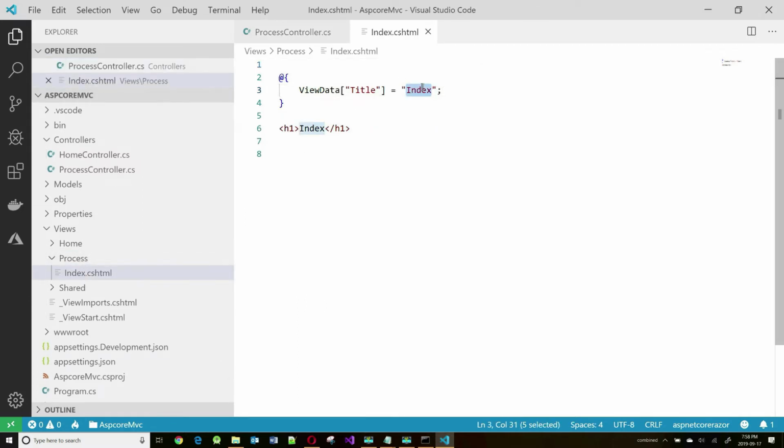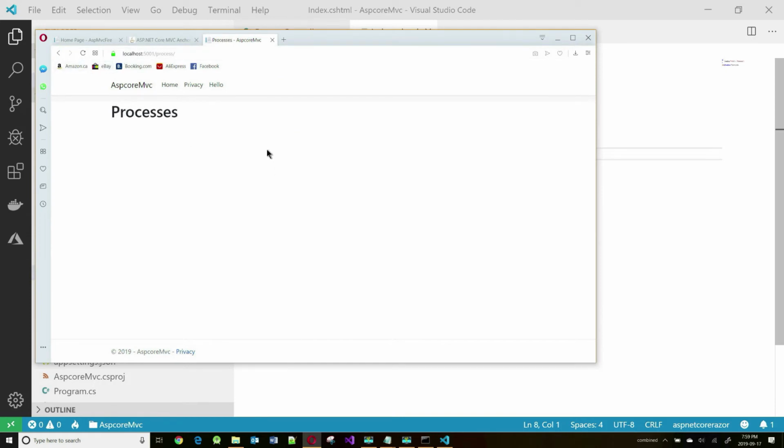Let's change this. Let me change the title to processes. And I can take this view data object and make it a title and put an at before it. So this should work. Okay, so it says processes. Now that I have my action method, my controller, my views, let me make this controller do something useful for me. And I mentioned that I want to read the processes that are happening in the operating system.